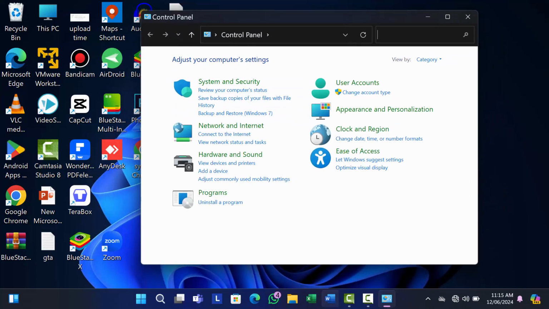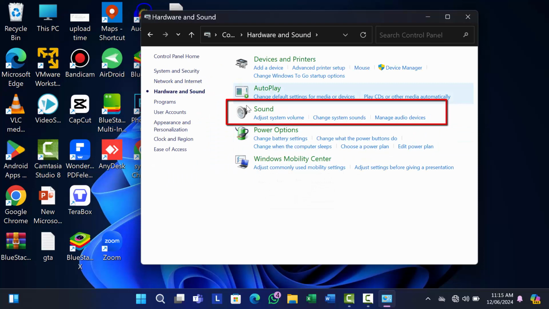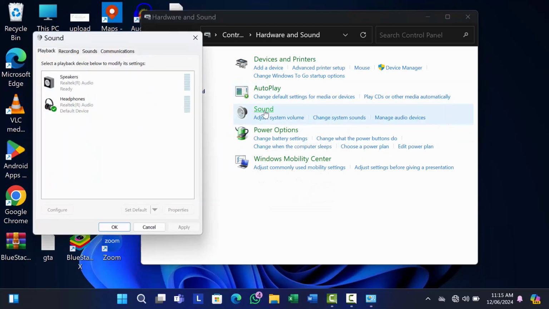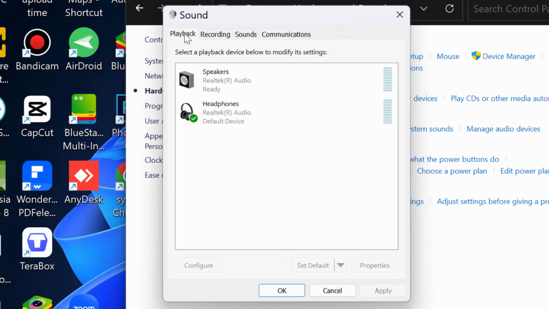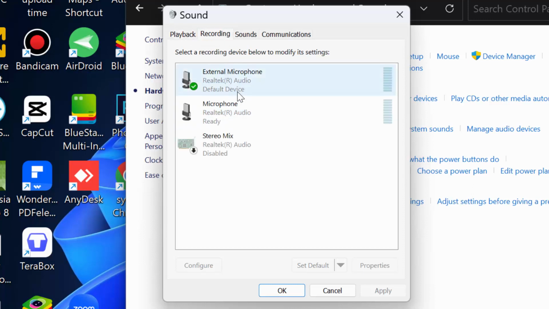Then here you can see Hardware and Sound. Just click on it. Now click on Sound option. After that, you can see the playback option for output sound, but we don't need this option. We have to just click on the recording option. Now you will see here all your microphones. Whichever microphone you want to use, you have to set it as default.